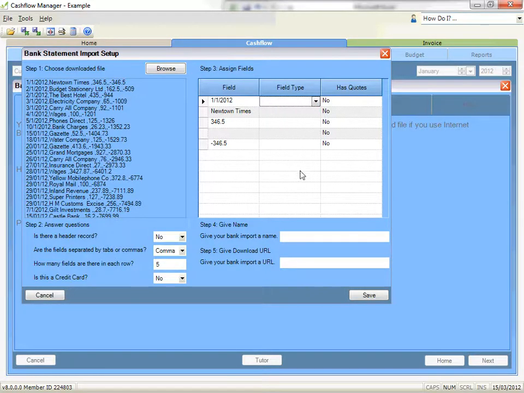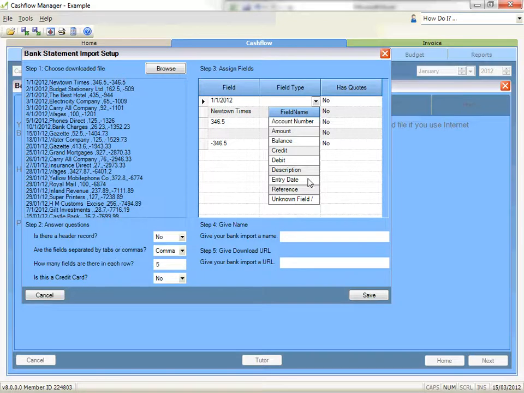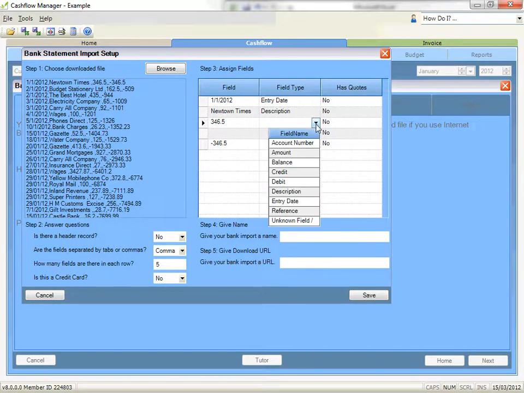The other thing to be aware of is that the bank classifies money out as a debit and money in as a credit. So in our example file, the first field is the entry date. Field 2 is the description. Field 3 is money out of our bank account, so that needs to be classified as a debit.